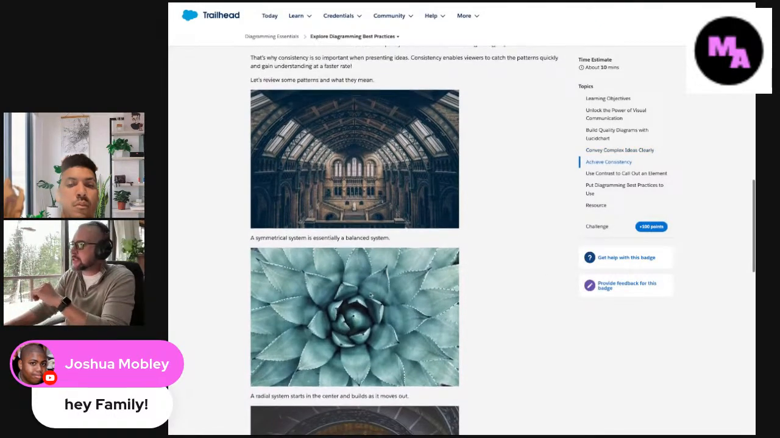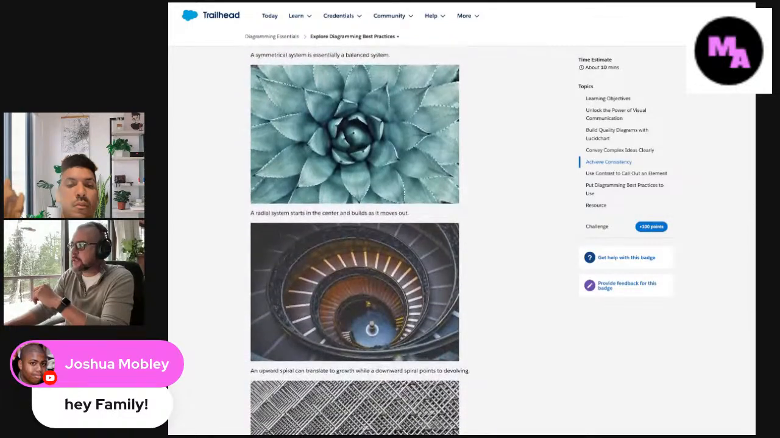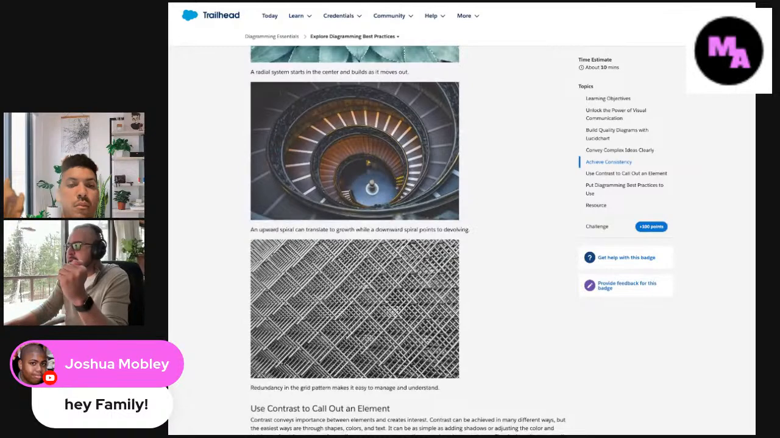So a symmetrical system is essentially a balance system. A radial system starts in the center and builds out as it moves out, basically. An upward spiral can translate to growth, while a downward spiral points to the devolving.